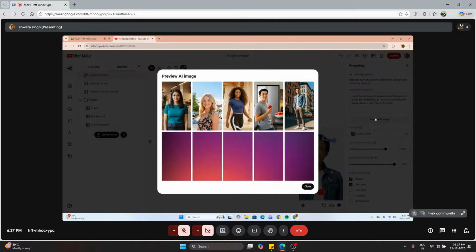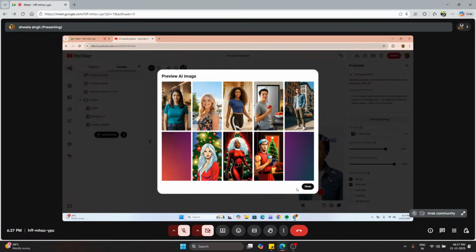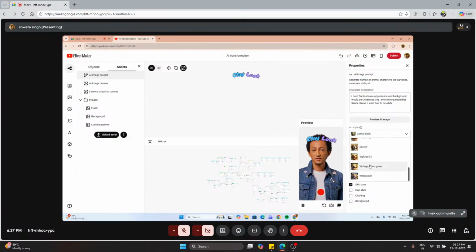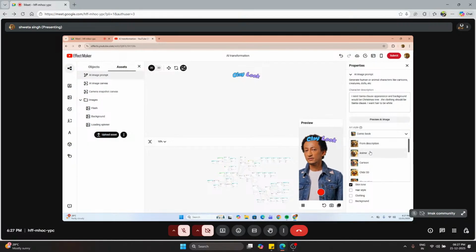And you can try here. So you can go for it. So oil painting, pixel art, plastic toy, sketch, stylized 3D, vintage video, color game, watercolors. You can see all the art styles, and you can choose whatever AI image transformation style you want. So right now I'm going for claymation.